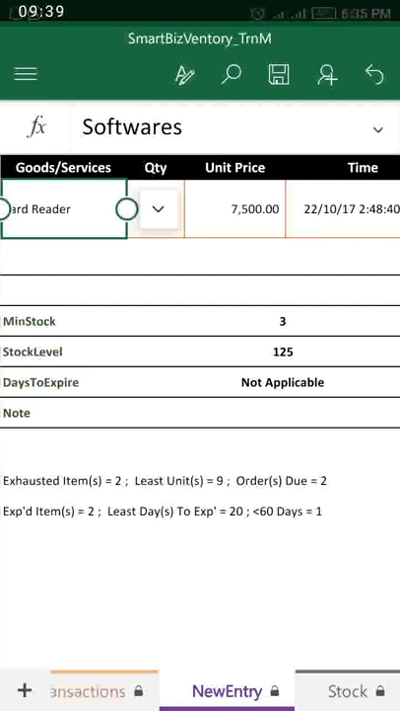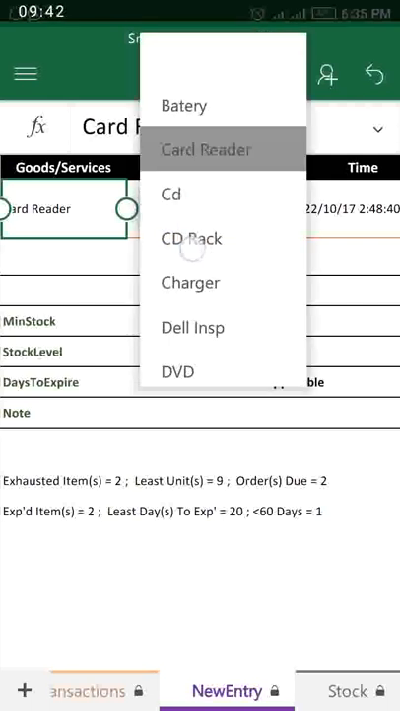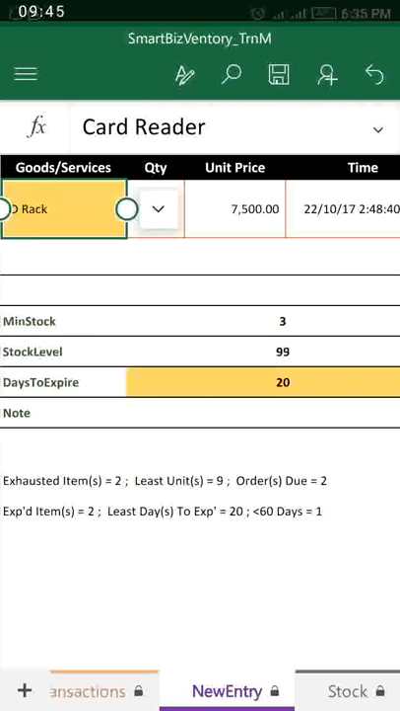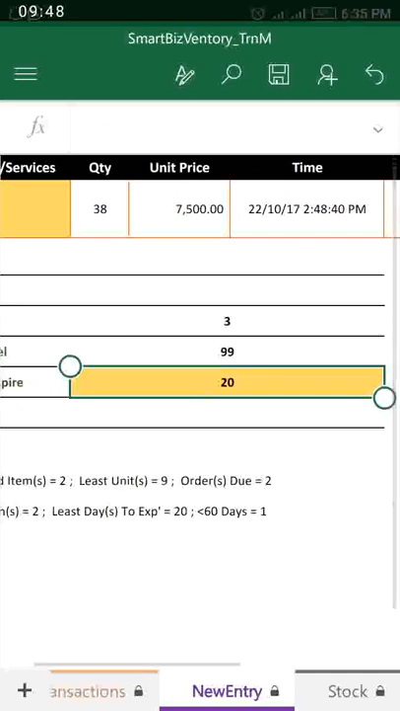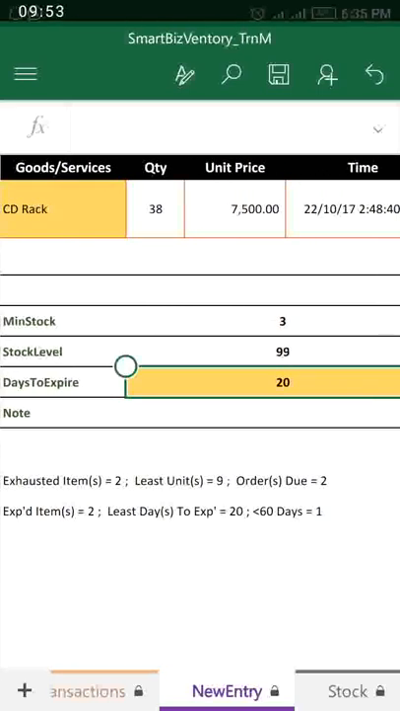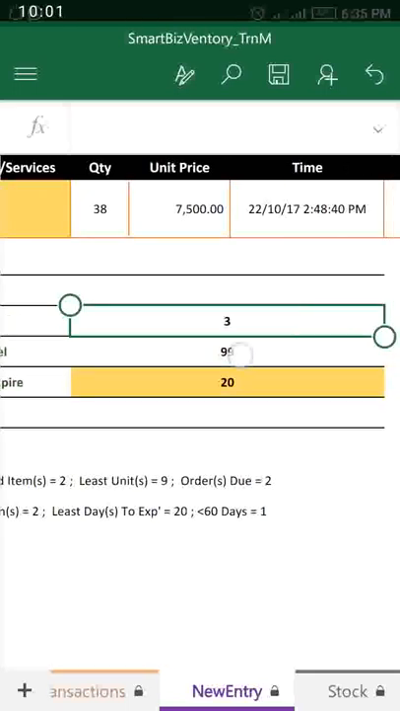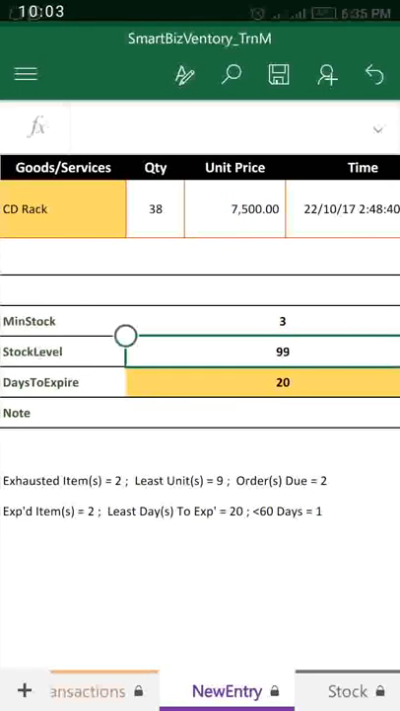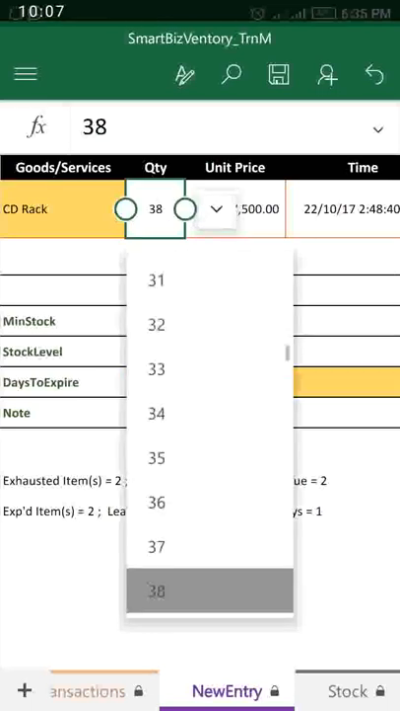Now I enter the CD rack. Let's look at what has happened. For CD rack, you can see this yellow color that is flagging here. It says 20 days to expire. That means less than 60 days to expire. So the color coding there is also alerting us. It's also telling us the minimum stock that is set and the stock that is left, so that if you want to enter any quantity for a transaction, you know what to do.